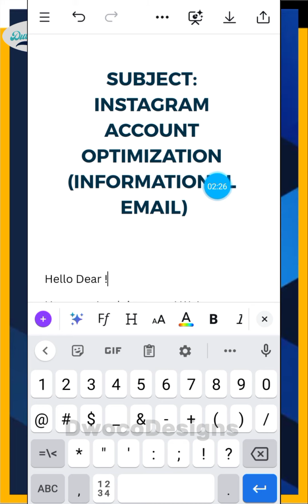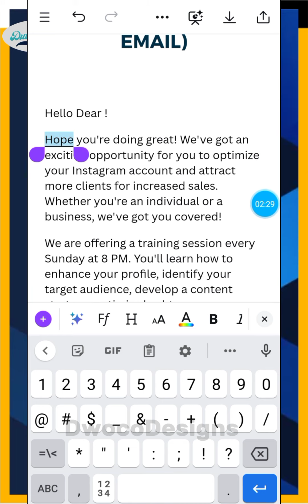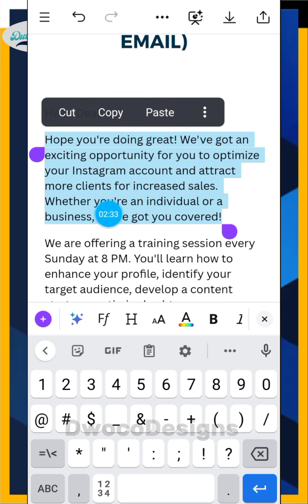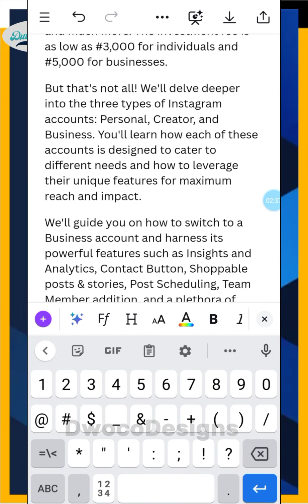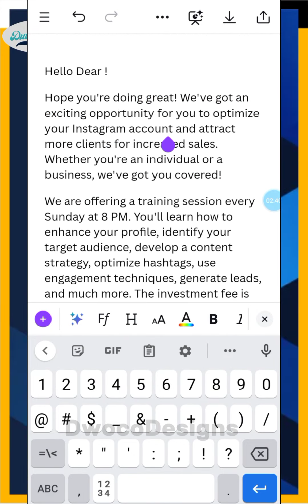But guys, this is very simple. You can just tap it like this. You are free to edit. You can highlight and edit, or start typing and edit. If you feel that what is in here is not good enough, you can just edit it. You can see a very nice email being designed for you with Canva.